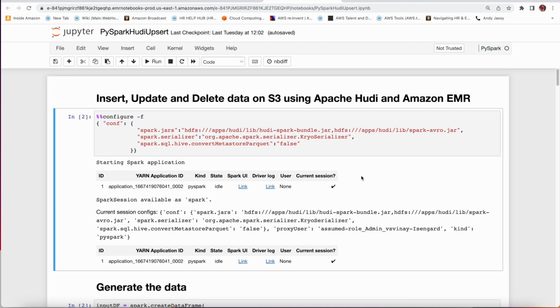In this video I am going to demo how to insert, update and delete data on S3 using Hudi and Amazon EMR. In this playlist I have uploaded two more videos. In the first video I told about the complete Apache Hudi overview, and in the second video I demonstrated how to run the PySpark notebook and how to configure Hudi in order to work with Hudi datasets. So I highly recommend you watch those videos if you want to do the practical from this recording.